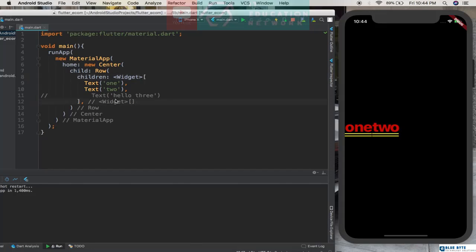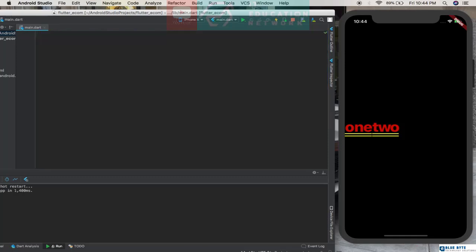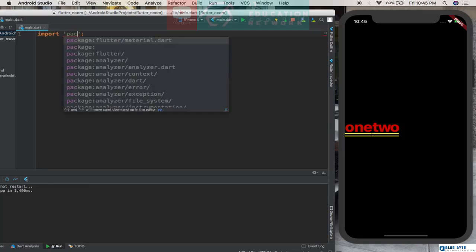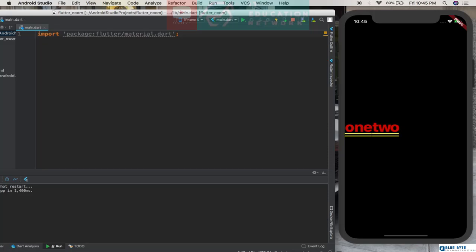Okay, before we do that, let me erase this and write it again, just to make you practice. The first thing you have to do is import the Flutter material package. Then you're going to write void main. And in here, you're going to write runApp. You close it with a semicolon.